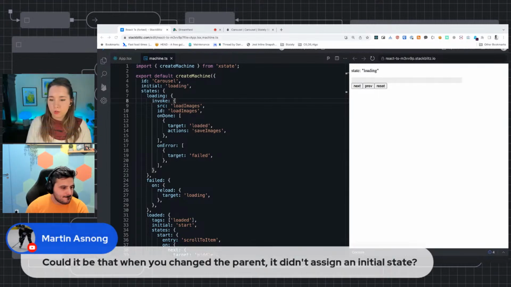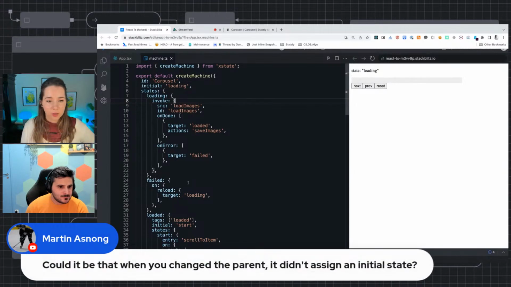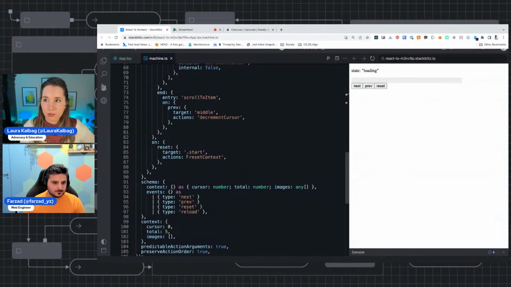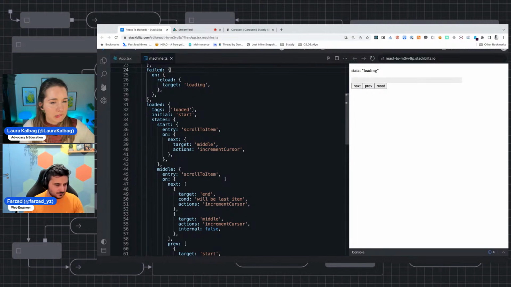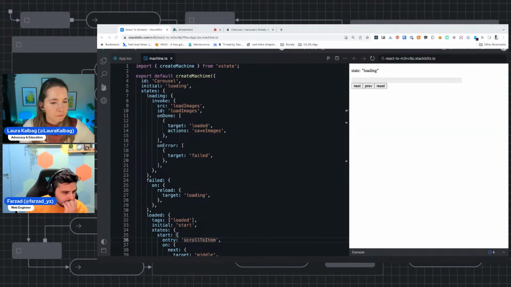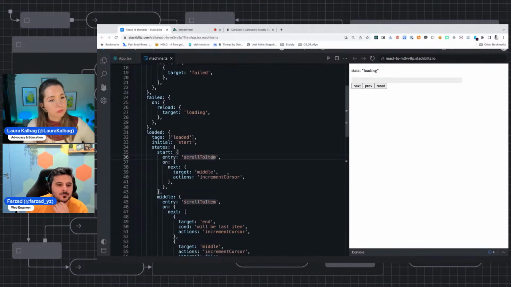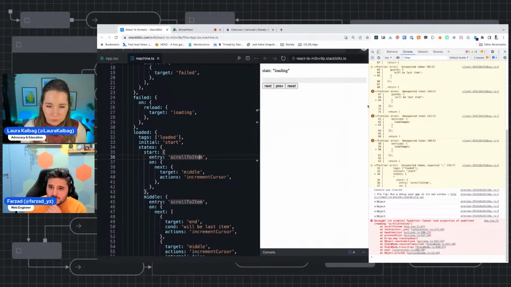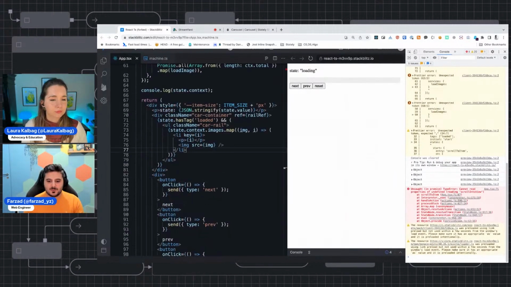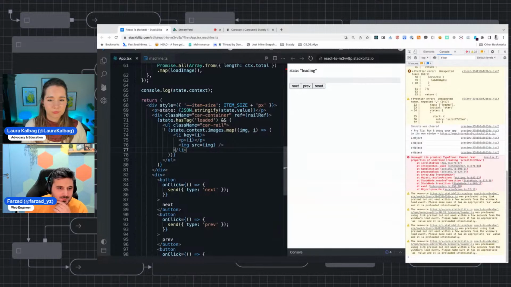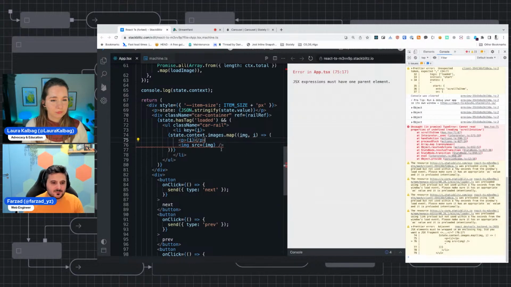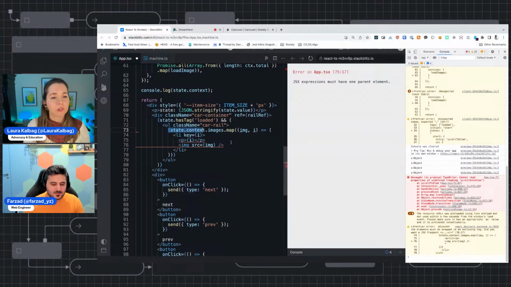Martin says, could it be that when you changed parent, it didn't assign an initial state. But yes, now we've got an initial state. Interesting. Let me check the console. Maybe there's an error. Okay, cannot respond if I scroll into view. It's because of conditional rendering. I wonder why Stackbase didn't show me any errors here. It's because of this conditional rendering, because I'm not making them available. So I need to push this down onto the LA itself, because I want the LA element to be always available.